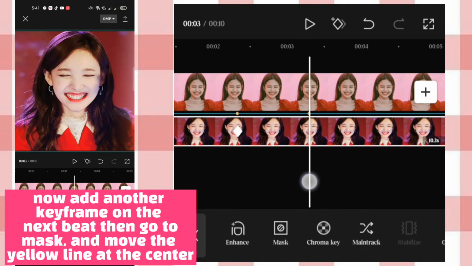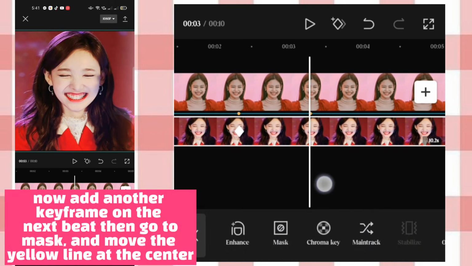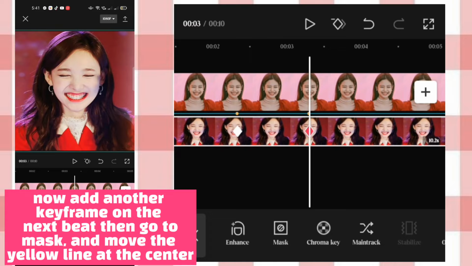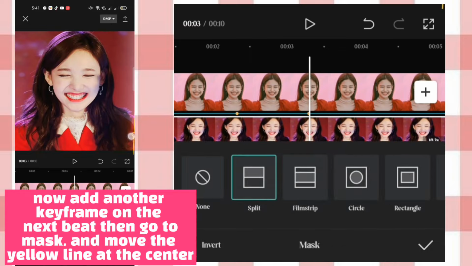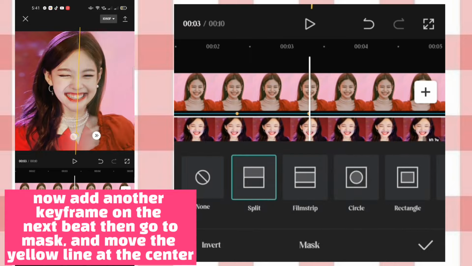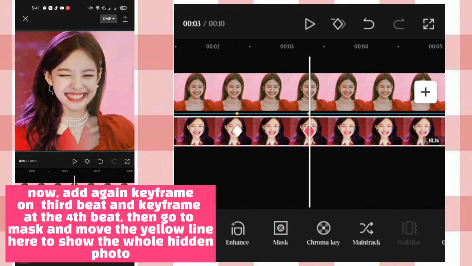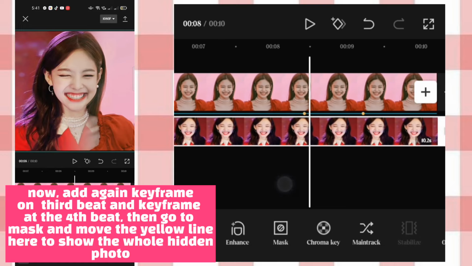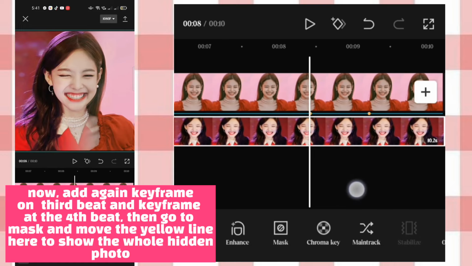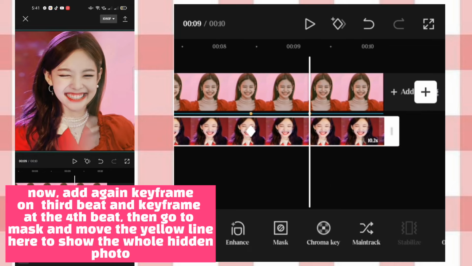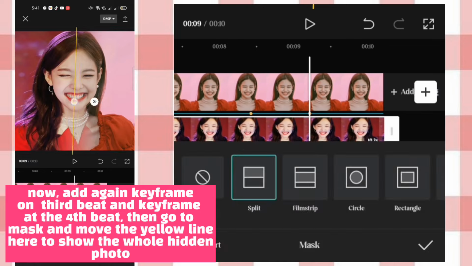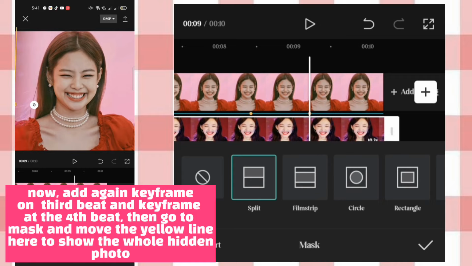Now add another keyframe on the next beat, then go to mask and move the yellow line to the center. Now add again a keyframe on the third beat and a keyframe at the fourth beat, then go to mask and move the yellow line here to show the whole hidden photo.